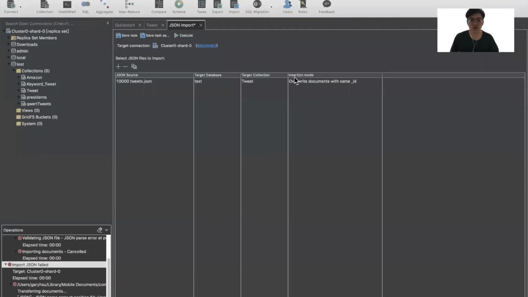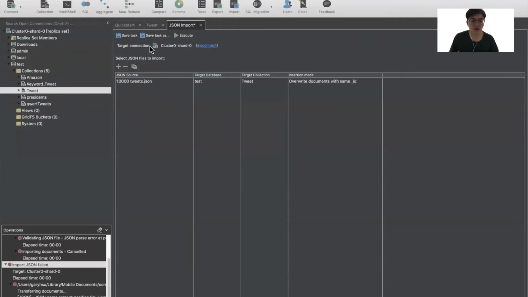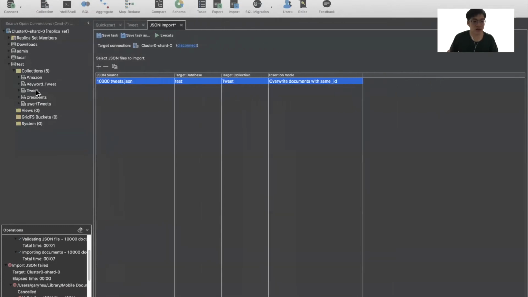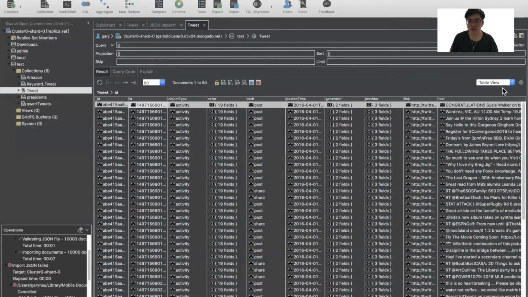Okay, so let's go to Studio 3T to import this data into our MongoDB. I create a tweet collection, and then I select the data from here. Then make sure this target connection is working, and I execute. Now we just wait a moment for the data to import. Okay, now we have imported the data, and we can see it here. Let's change to the table view. Okay, now we can see there is a lot of data here.